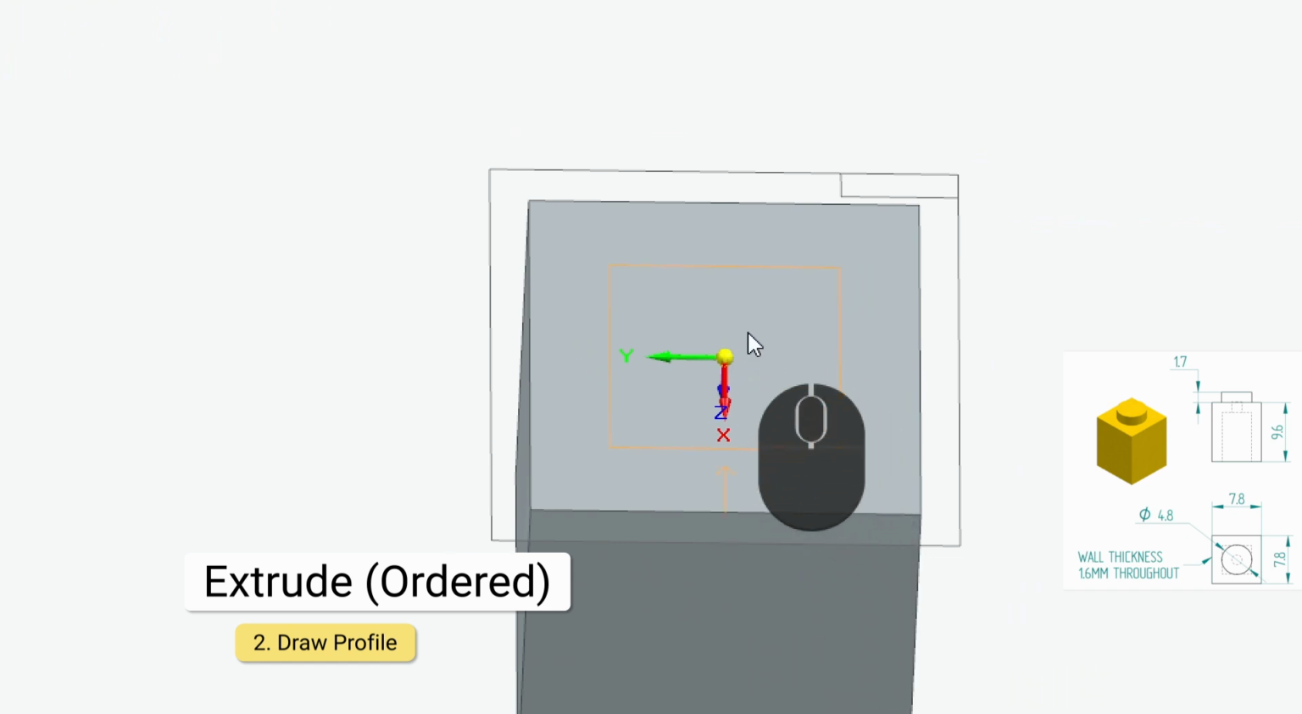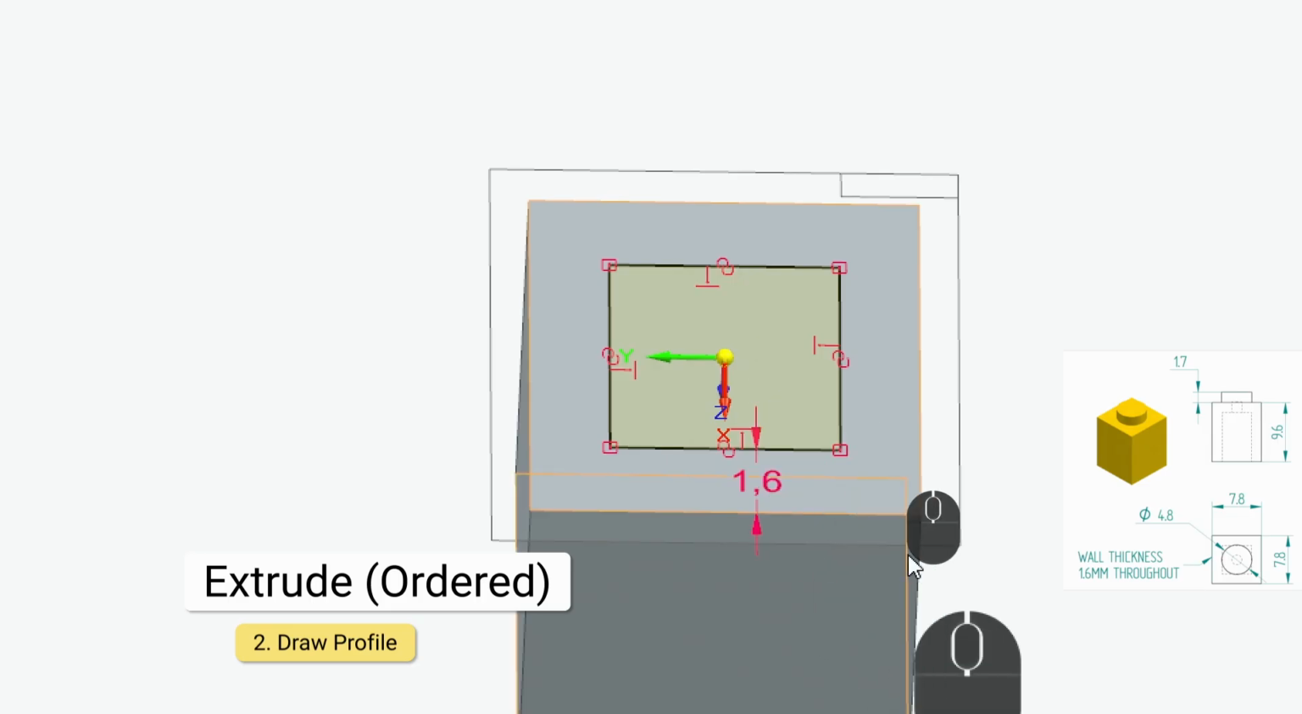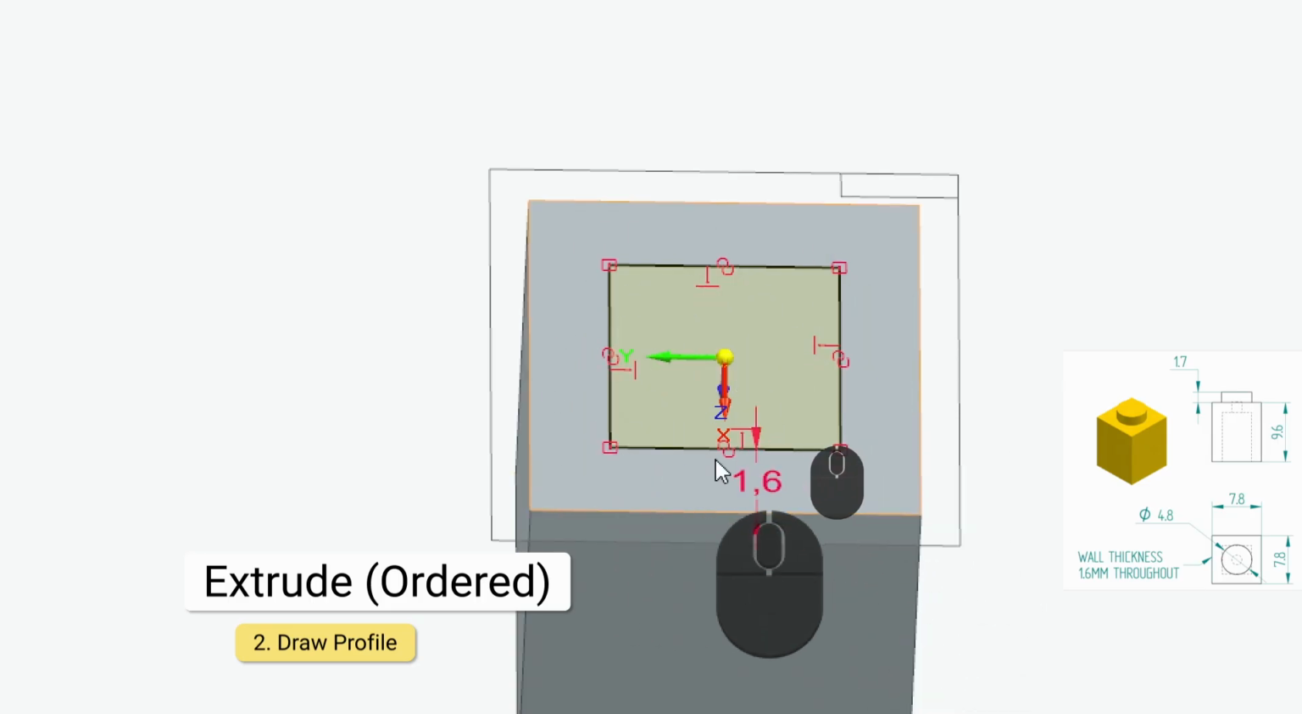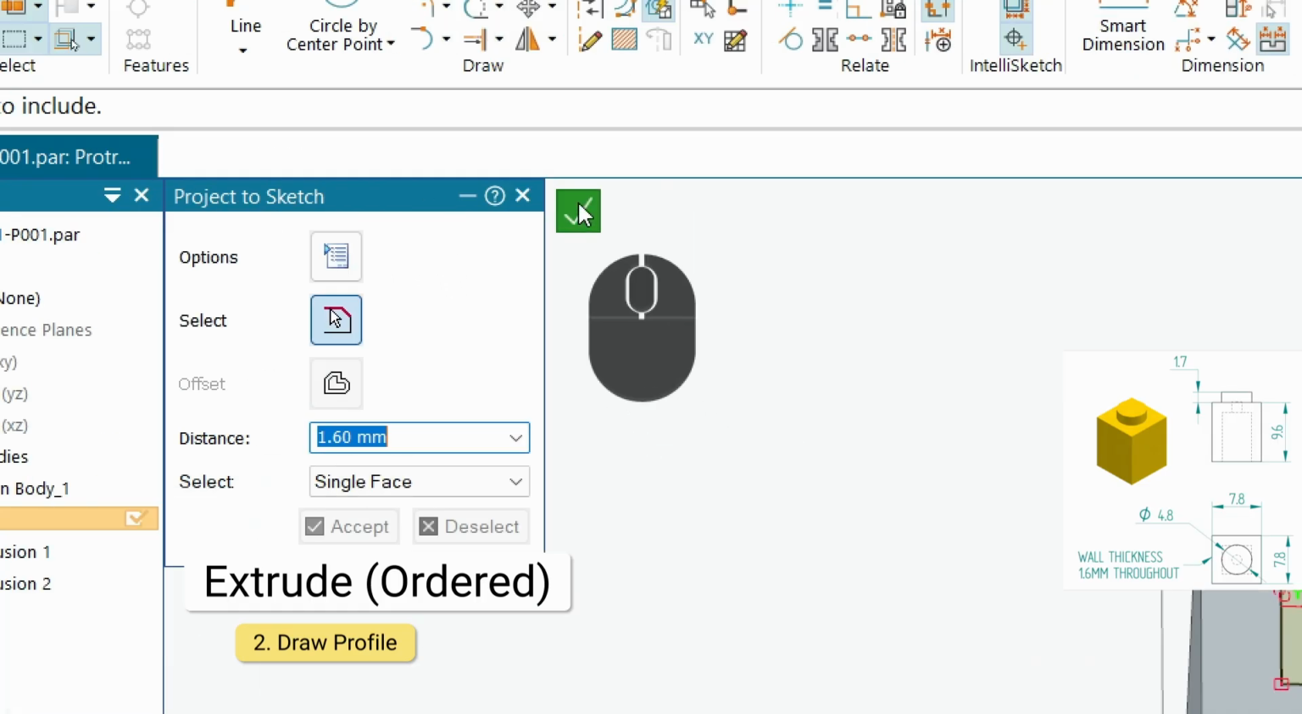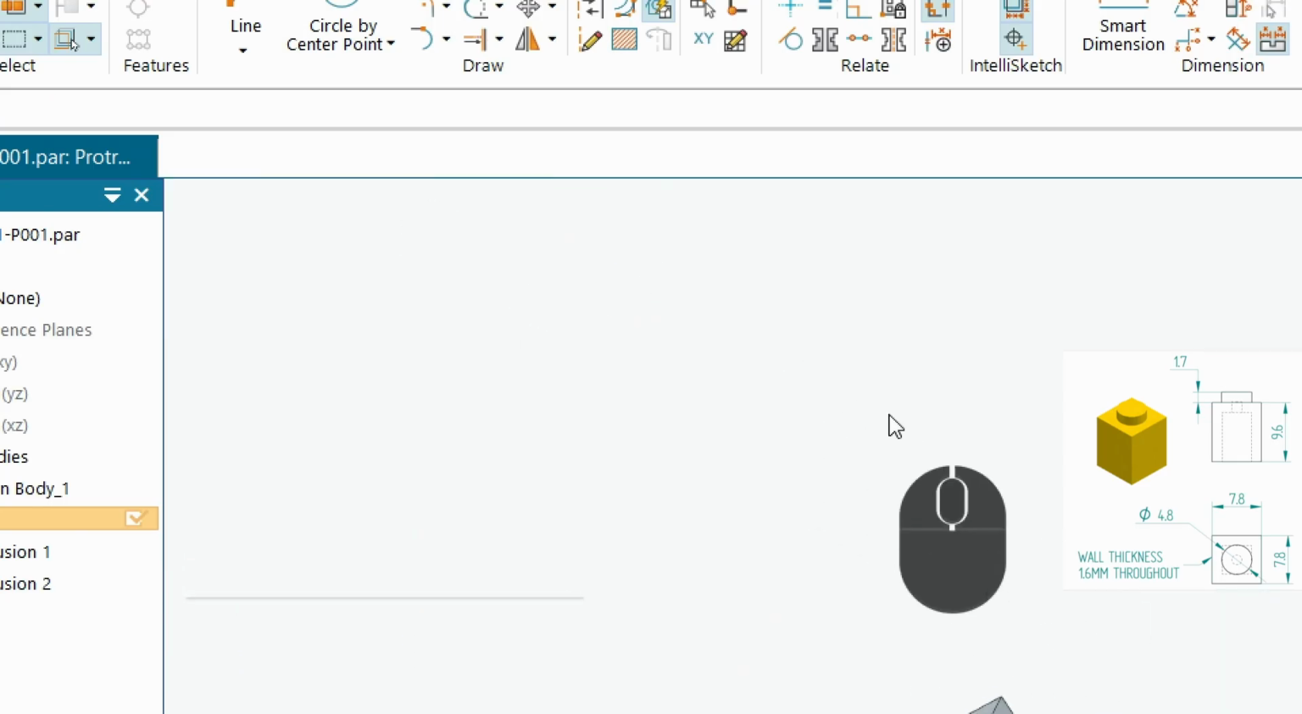This creates a fully defined sketch with just one single dimension, the 1.6mm offset distance. So I can click on this Close Sketch command.